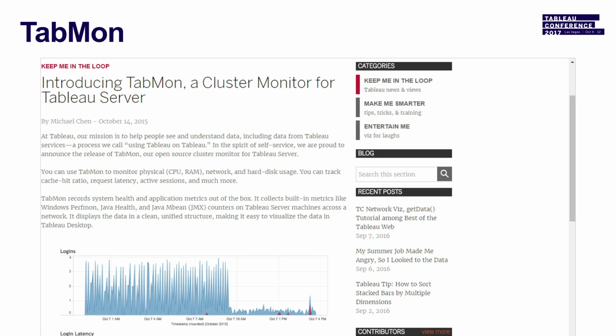We have a tool called Tabmon, which is, again, available through Git. And what this allows us to do is monitor the performance of our Tableau server cluster. So we would use this tool to start to look for things like cache utilization, or we would look at this to understand the overall load being applied to our Tableau server cluster, and we could start to look for bottlenecks, whether it's memory, whether it's CPU.